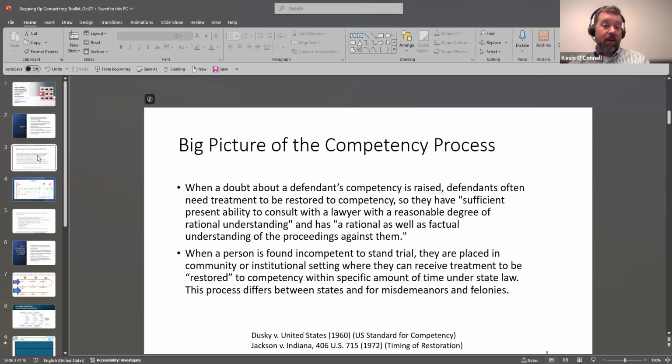And really what that does is form the basis for how all states look at, and that's probably a big statement, how most states, if not all, will actually have a base of what incompetency to stand trial is. So that's the basis, and it's been around for quite a while. If you look at your own state standards, they'll actually have references to what those criteria might look like.